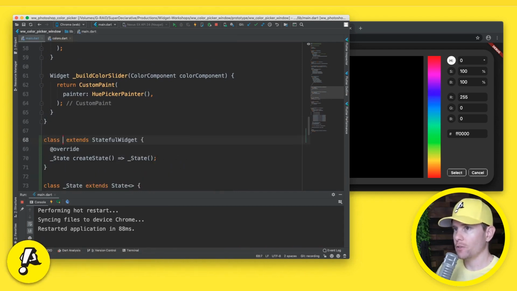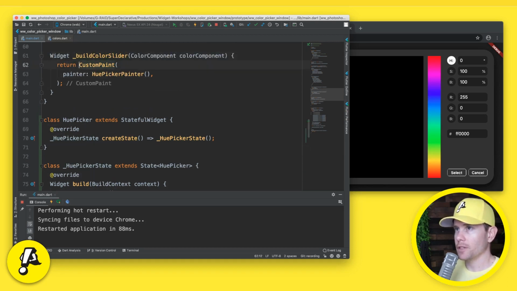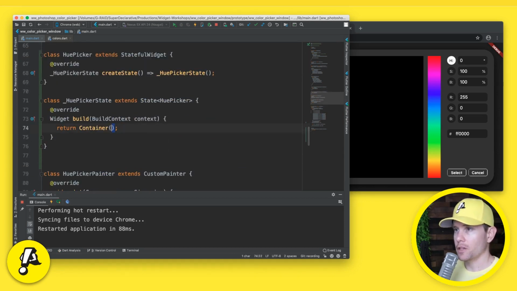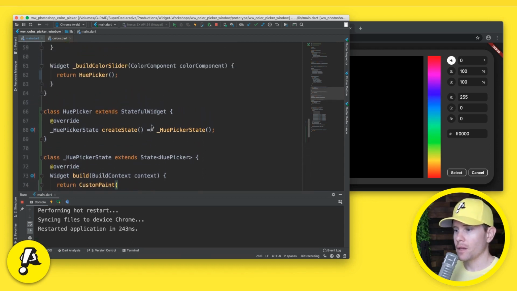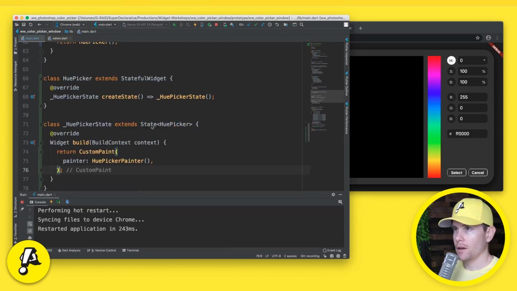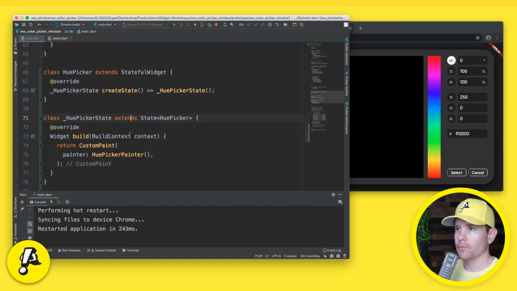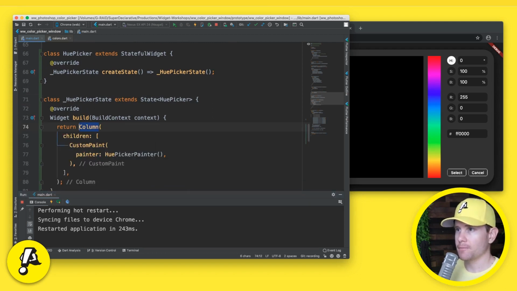We'll define a stateful widget called HuePicker. I'm going to come up here and grab this custom paint that we have. Instead, we're going to return a HuePicker, and then within the HuePicker, we will place that custom painter. And then we're going to want to display some kind of selector. We kind of just want a horizontal white line that shows us where in this spectrum we're currently basing our color. To accomplish that, we're going to surround our custom paint with a stack.